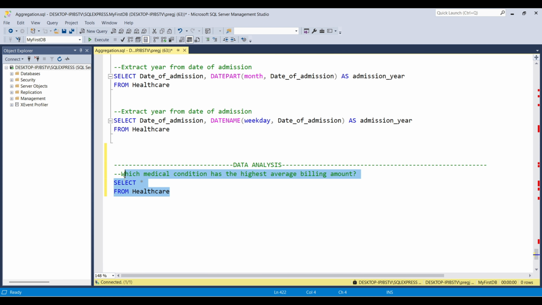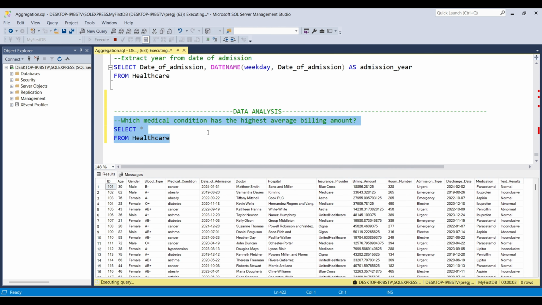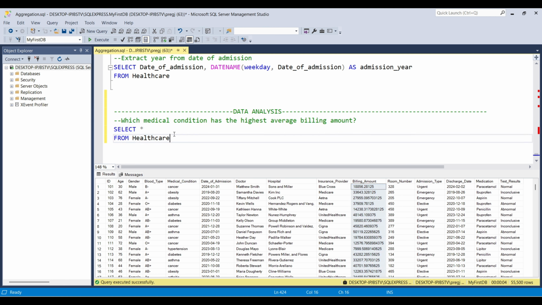First, let's see what our data set looks like. Okay, so now I remember what my data set looks like. They want to know what medical condition has the highest average billing so we can make informed decisions with this, okay? And now you can see we have something on medical condition in the data set. We also have something on the billing amount. Do you think you can answer this business question on your own?